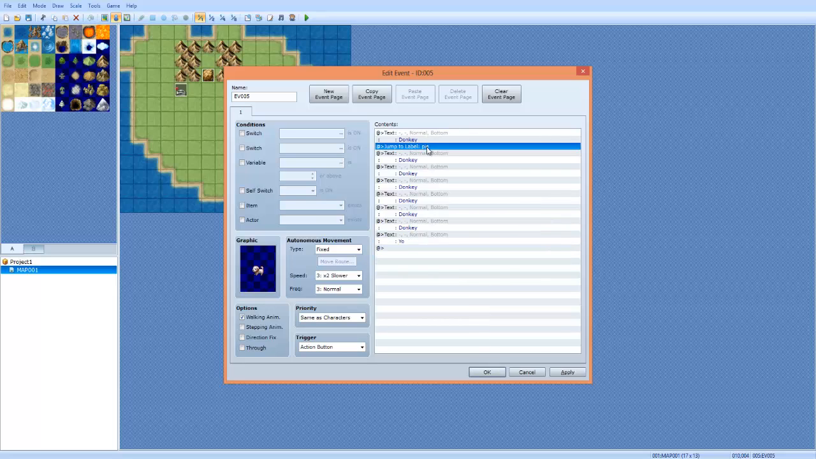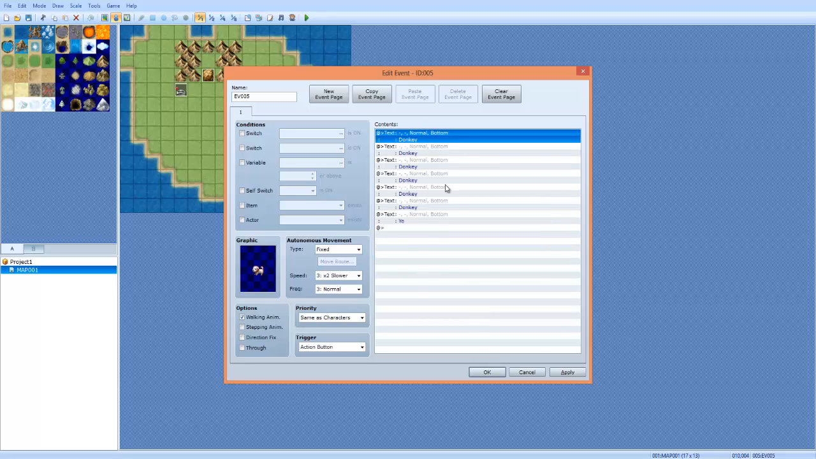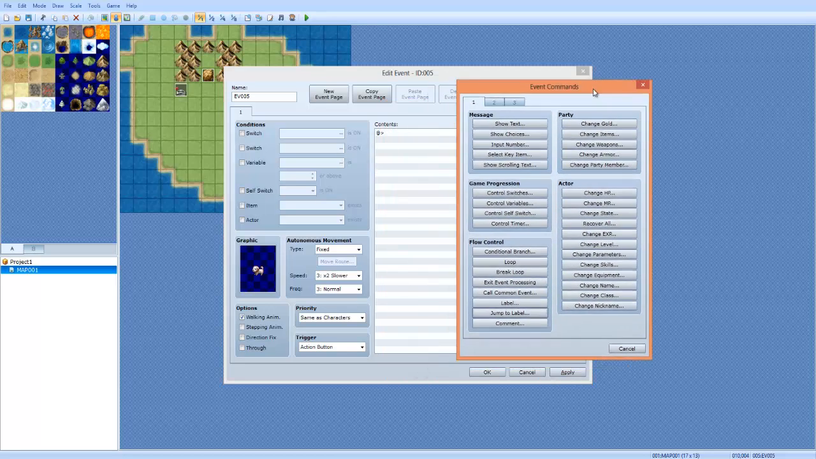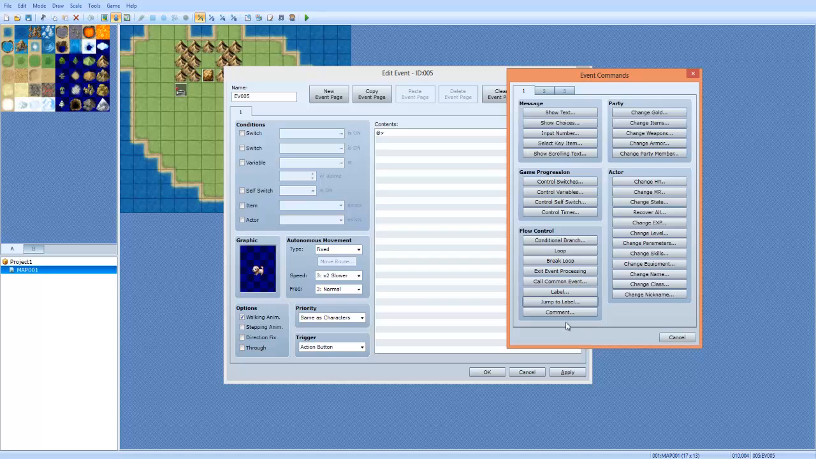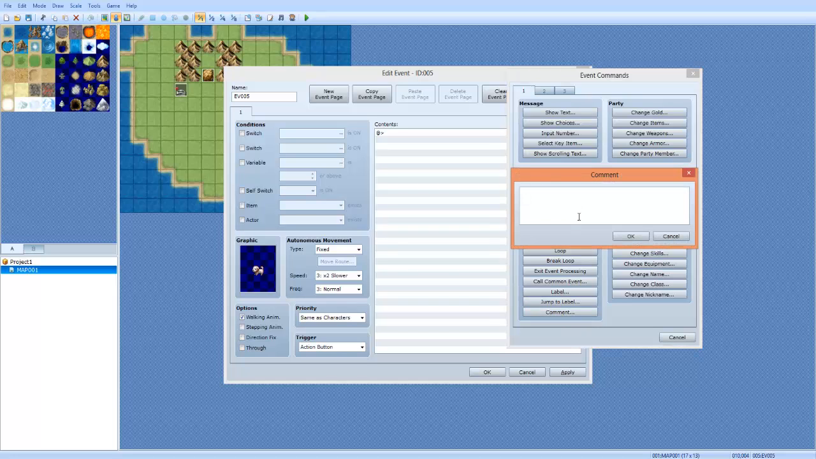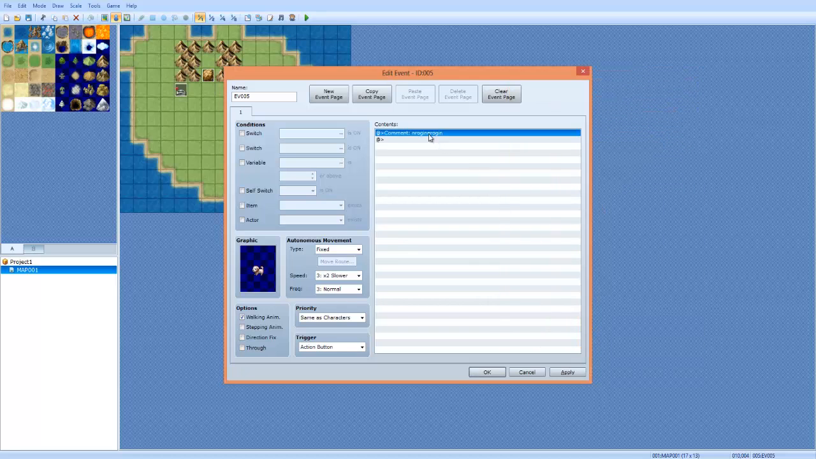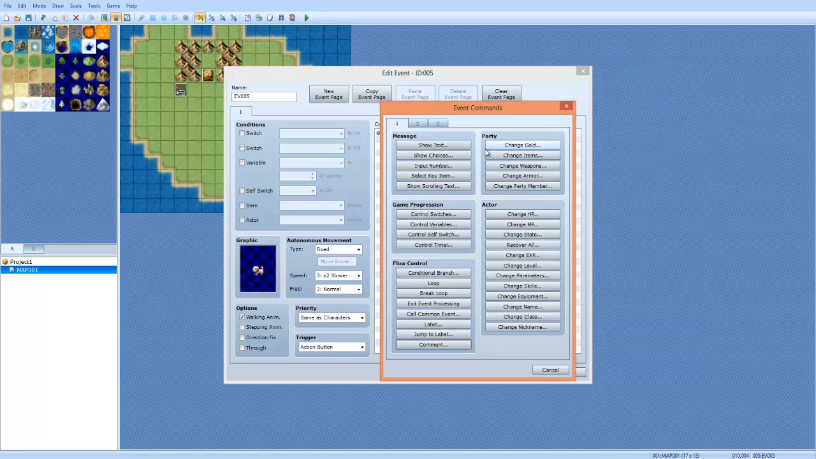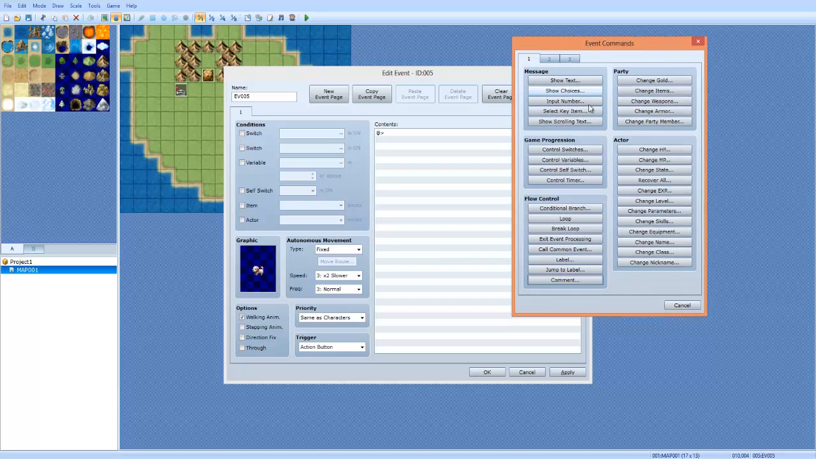So labels are incredibly helpful. You can even jump straight to a conditional branch without even meeting that condition, I believe. Now, let's see. You can do a comment if you're working with other people or you just want to keep your stuff organized. This is a comment, so you can comment areas so you know what they are and what they do if you have a complex event.